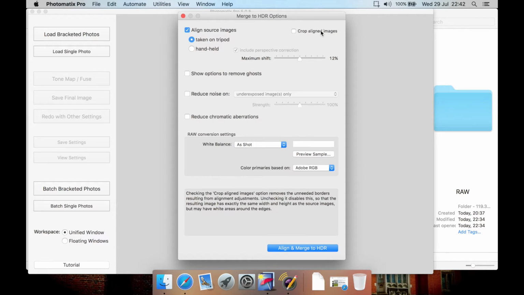Do you want to crop aligned images? Let's just leave it off for now. Do you want to show options to remove ghosting? Yeah, why not? Especially since it may have moved a little bit. And what that does is if one of your images or several images was misaligned and they're not perfectly the same, you can try and line them up and fix them.